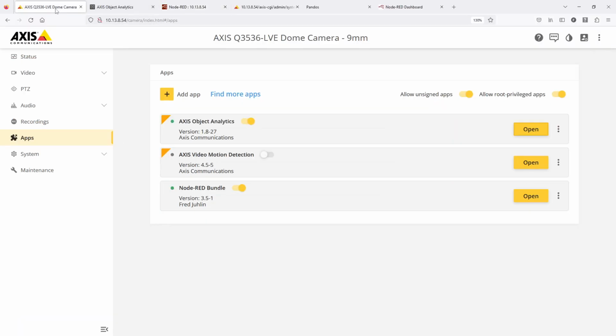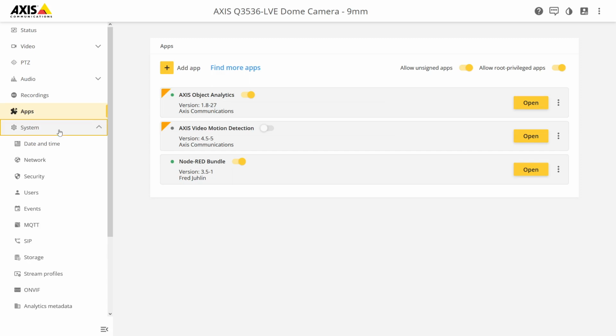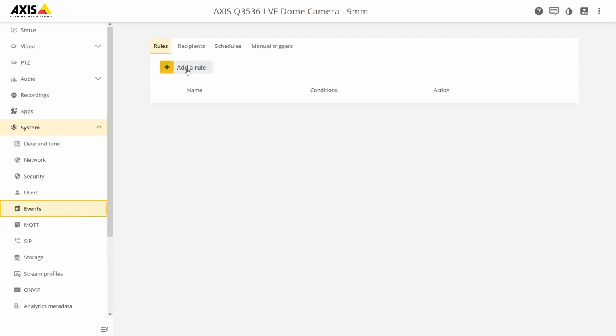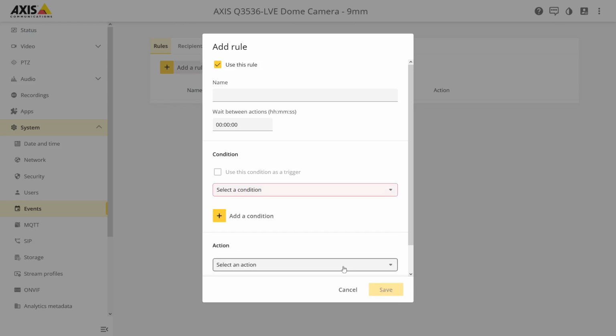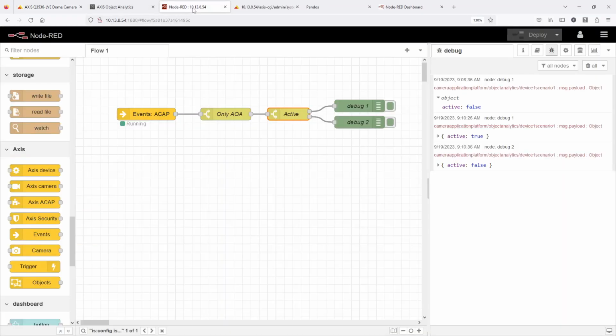If we go into the camera under system and events, add a rule, select the condition, you're going to see here that there are 3 events: Node-RED data, Node-RED event, Node-RED state. So from Node-RED you can fire an event that can trigger an action in the camera, or it can trigger an action in a VMS. So 3 different types based on the use case. So that's what we're going to be looking at now.